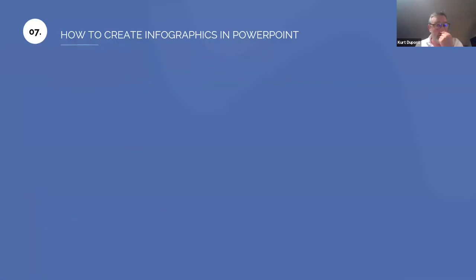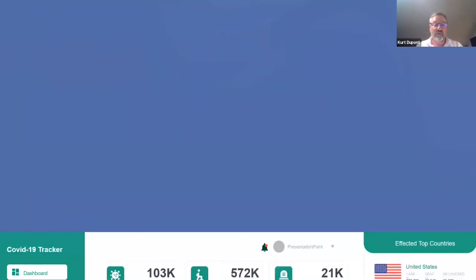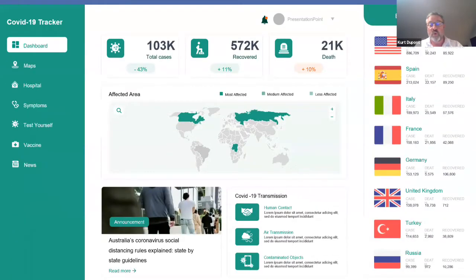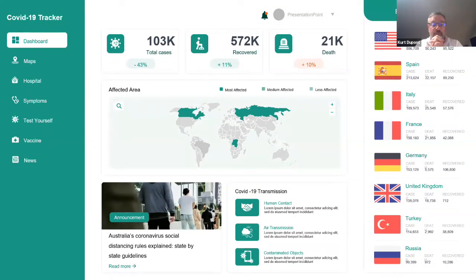So how do you create infographics in PowerPoint? And I have a few examples to share with you. First of all, this one is a COVID-19 tracker. This is more a dashboard than an infographic, but you can see it in the same way as an infographic. So you have different type of information in there, and it can be updated in real time while you are looking. So that's one option, a dashboard.